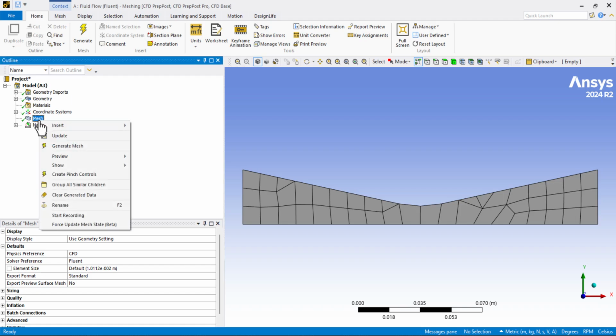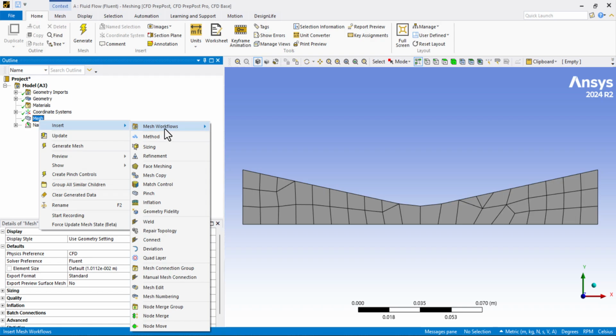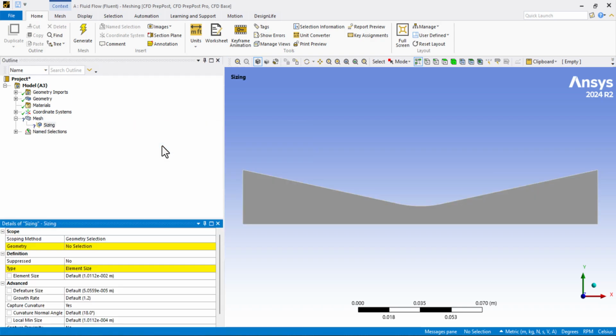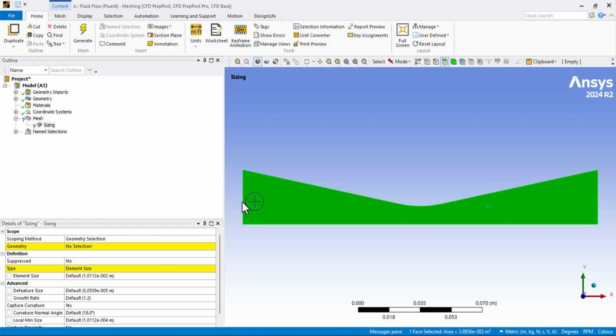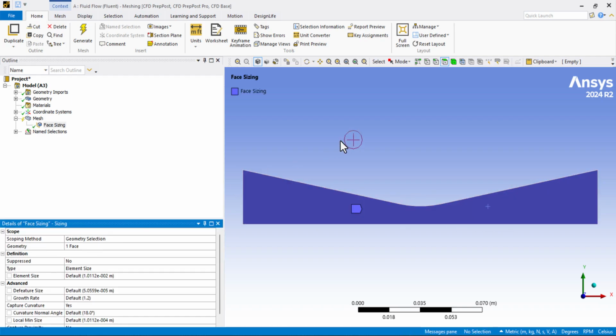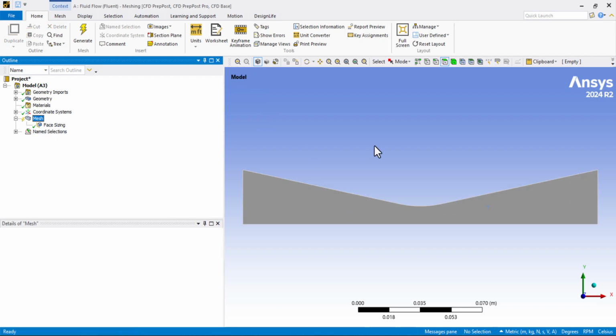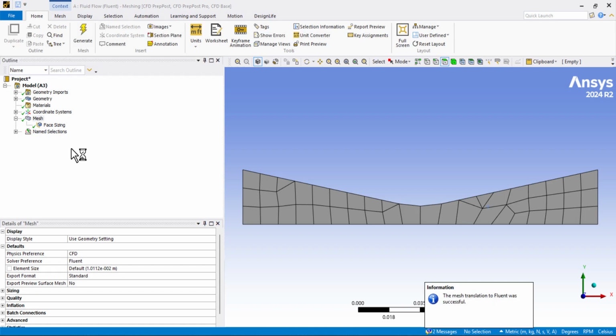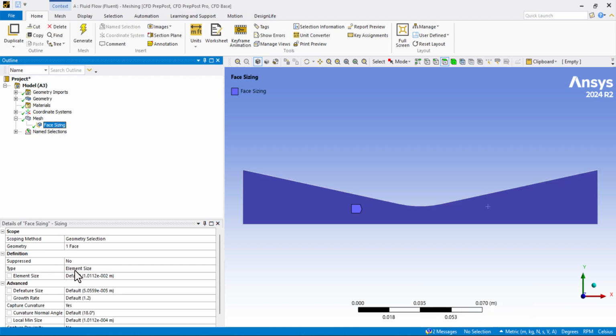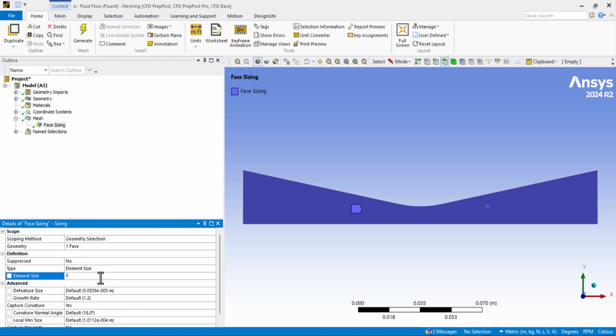I'll right-click on Mesh, go to the Insert menu, and select Sizing. From the options, I'll choose Face Selection, click on the face of the geometry, and hit Apply. Now, I'll right-click on Mesh and select Update from the menu. I forgot to set the element size, so I'll adjust it in the Details window. Let's try 3 mm as a starting point.